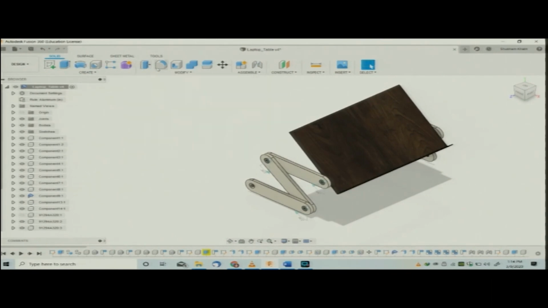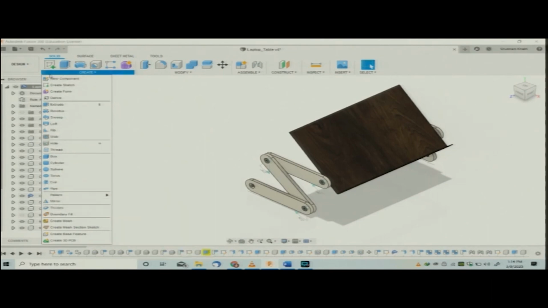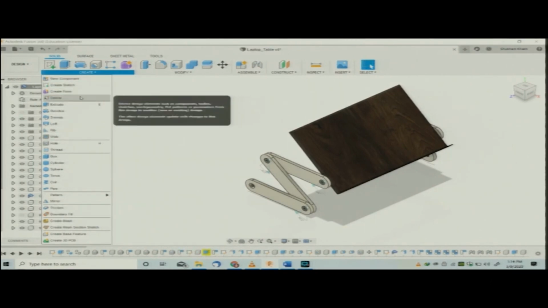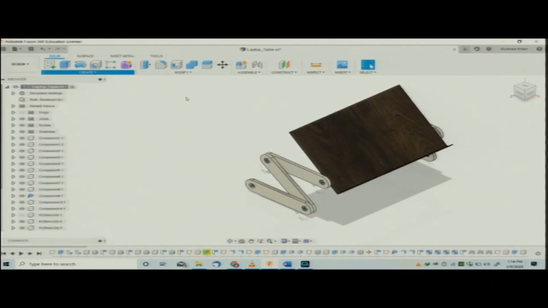For more options, we have certain tools here. We have the modify command, and also in the drop down menu in create, we have certain operations like box, cylinder, sphere, revolve. We can make any 3D modeling part. It has all the options other than the five on the tab.